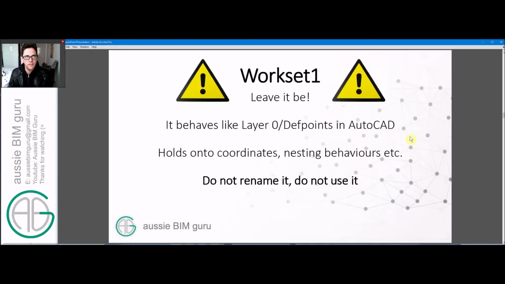And Workset 1, so that's that secondary Workset that got created by default. Just leave it be. It behaves a bit like layer 0 or defpoints, as they call it in AutoCAD, so it contains a lot of critical data in the model that you can't get rid of. So you can't delete Workset 1, and you can rename it technically, but I advise against renaming it because then you might forget which Workset was Workset 1 originally. So it holds on to the shared coordinates, nesting behaviors of families.